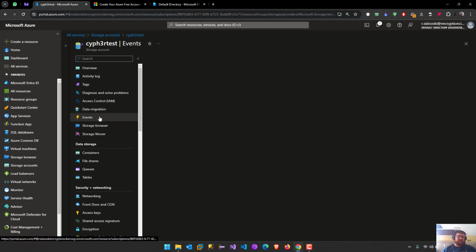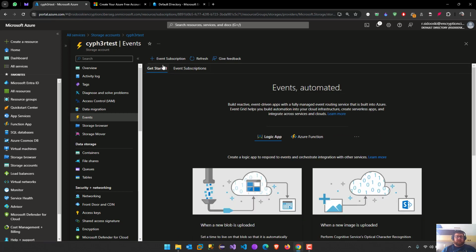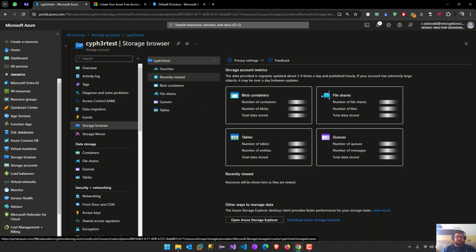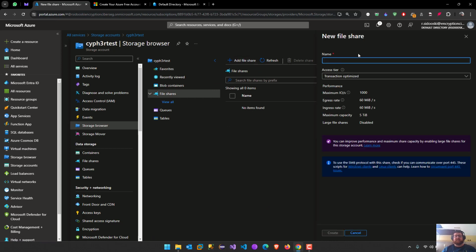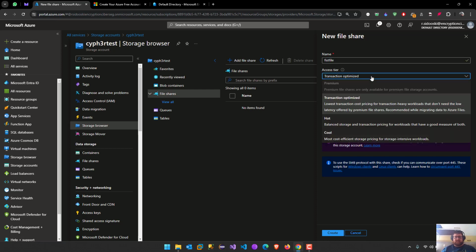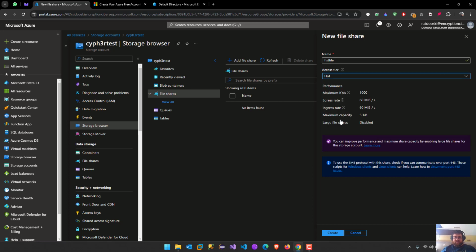And then we can select the scenario. Events, event description. Now storage browser, like blob container, file shares, or tables or queues. Let's say file, and then let's add one file. First file. Transaction optimized. Let's put on the hot and then create.